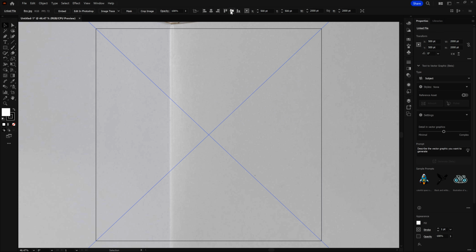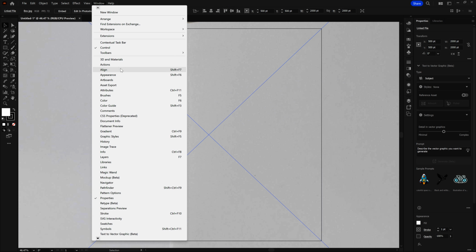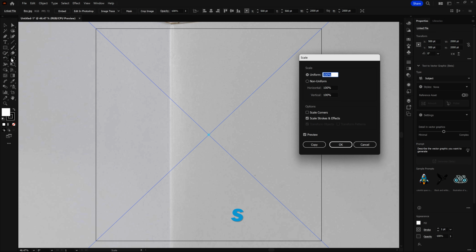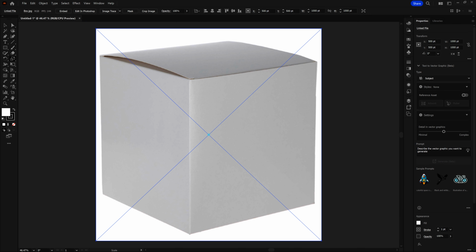Now, if you don't have your align tools visible, all you need to do to open up your align window is go to Window, Align, or select Shift F7. Once that's done, let's scale our piece down by double-clicking on the scale tool, and scale it down to 50%. I know that this piece is 2000 pixels wide and our page is 1000 points wide. So 50% should do. Once we've got that done, let's deselect our artwork.